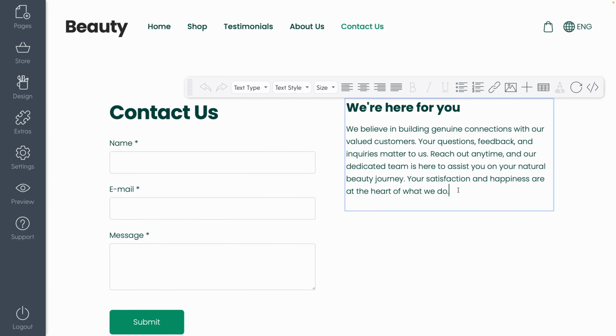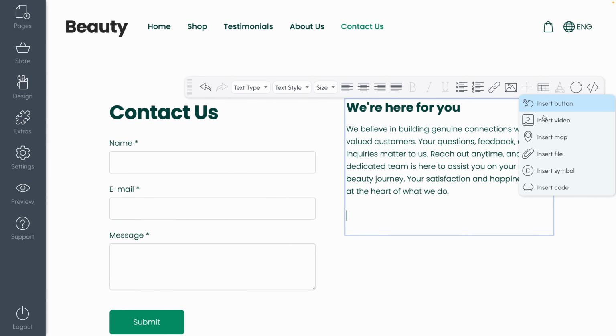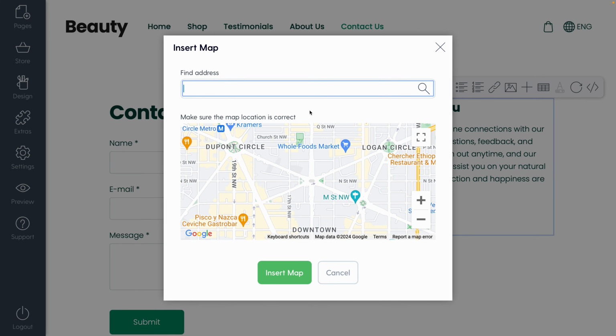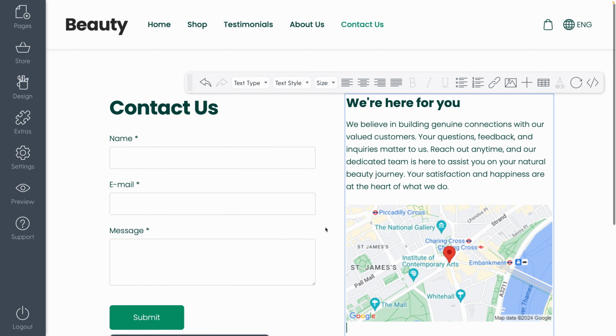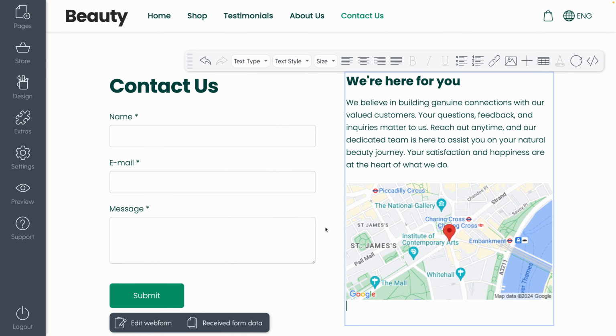Then click on the text field and in the toolbar, select the plus icon and you will see a text Insert Map. A window will open where you will have a field where you have to enter the address. Once the address has been found, simply click on the button Insert Map and you will see that the map has been added to your website.